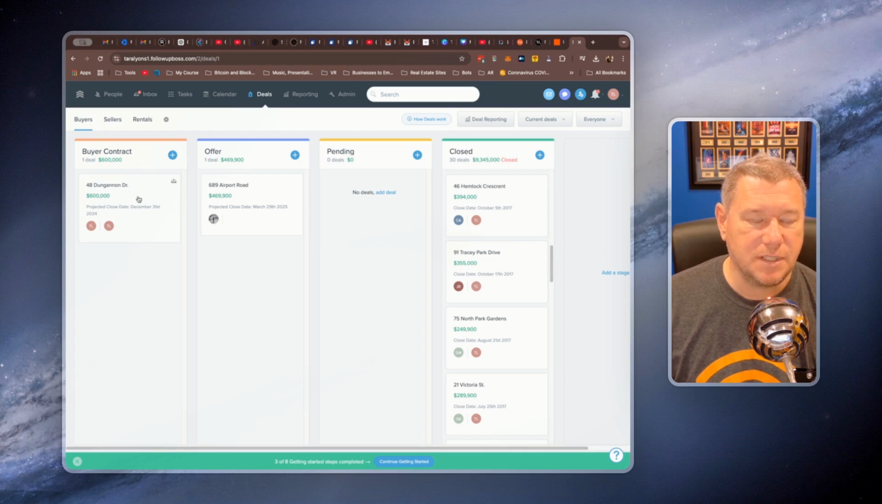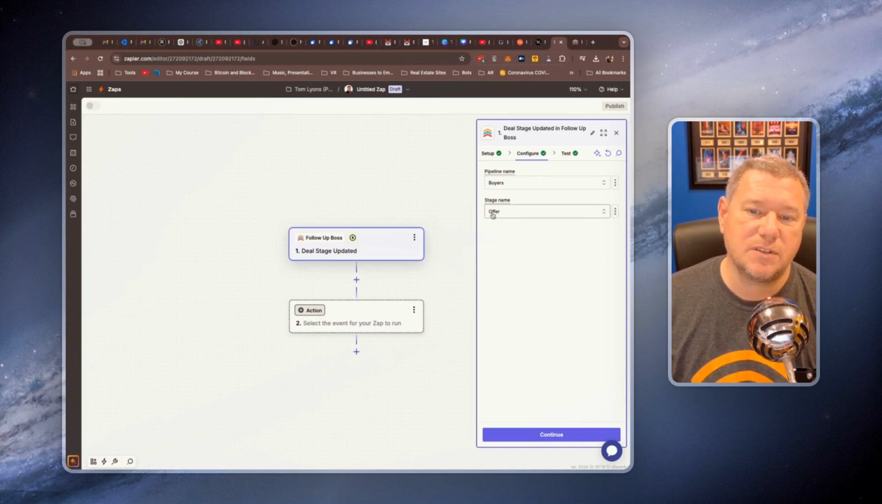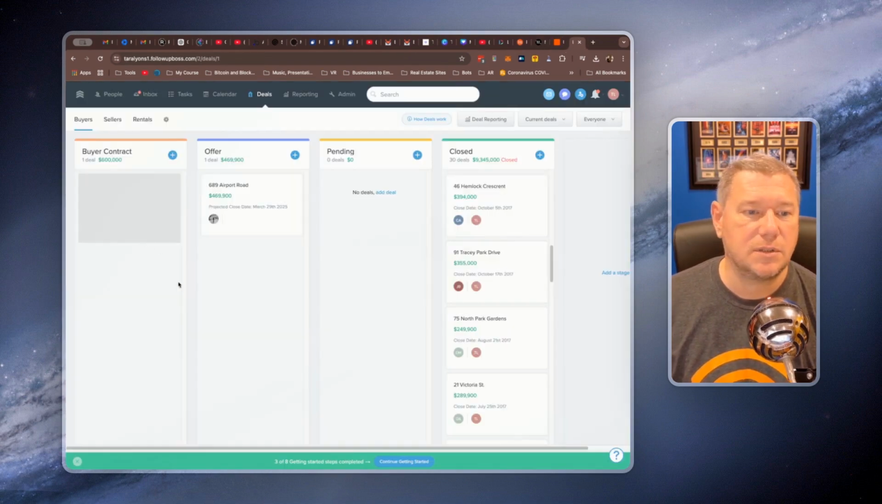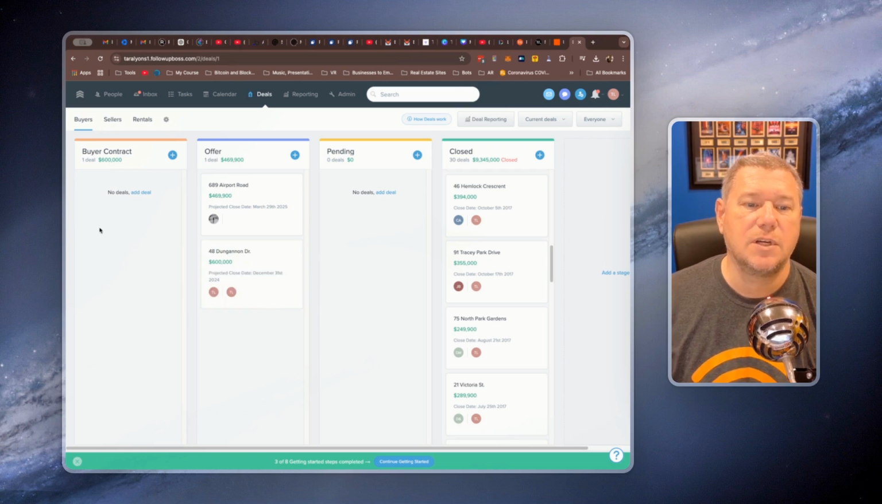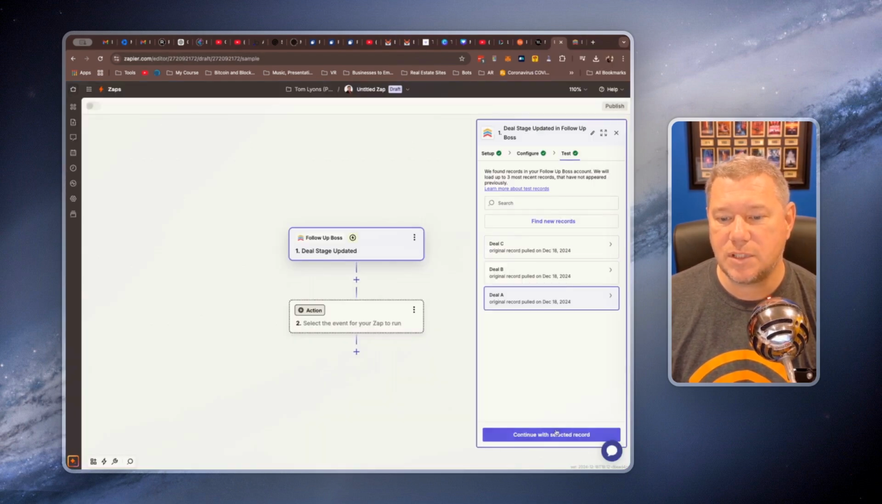So I have this deal that's come in. In this case, we're in the buyer pipeline because I'm buying a house. And when I change it from the stage that it's in to the offer stage, that's when I want it to activate a new task. So to do that, first things first, I've got to go in here and move this to offer so that it can pick this up, because we need to be able to test it, and to be able to test it we have to have something that's moved into that area.